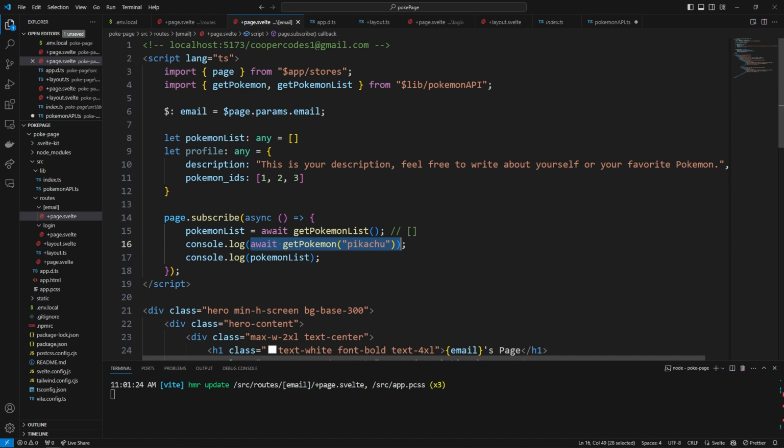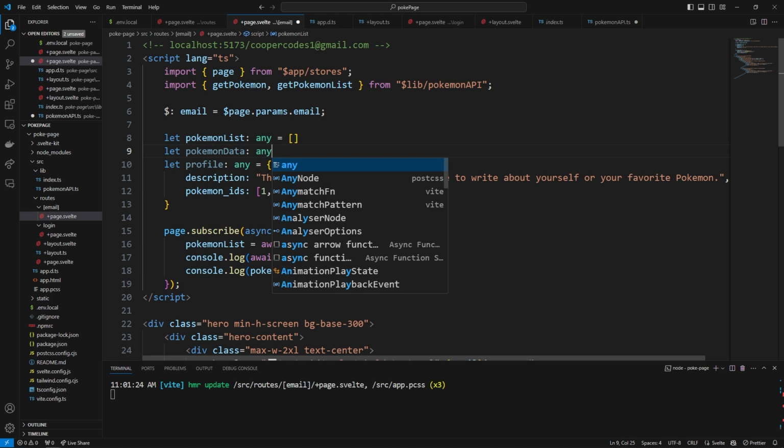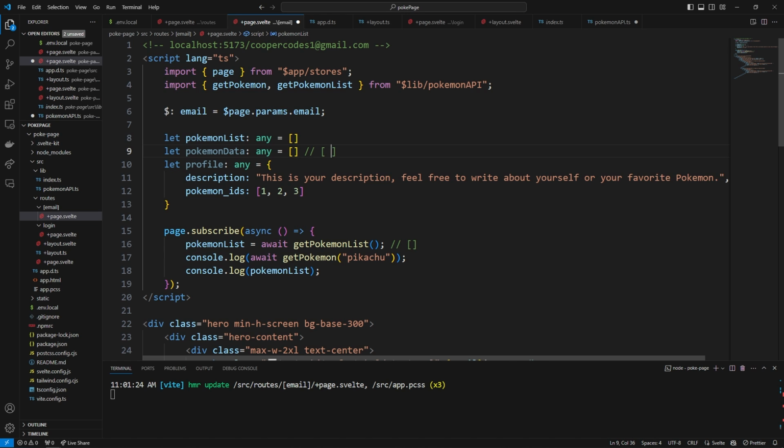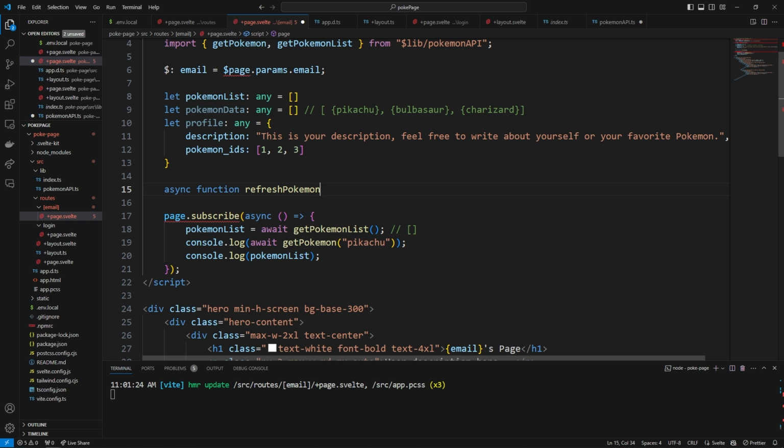And so, to do all these await getPokemon Pikachu calls, one thing we're going to do is load all the Pokemon IDs of a certain profile. I'm going to store all these different objects in a let pokemonData, typed to any, equal to an array. This is eventually going to be an array with 3 Pokemon objects with all the different data, like Pikachu, Bulbasaur, Charizard, something like that. So we're actually going to create a function to load all these objects into this array. I'm going to make that function right here, and it's going to be called async function refreshPokemonData.